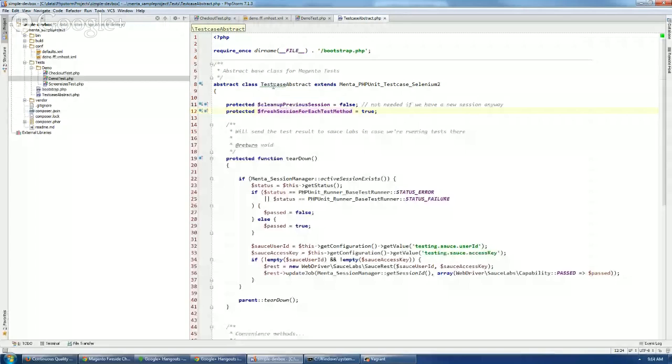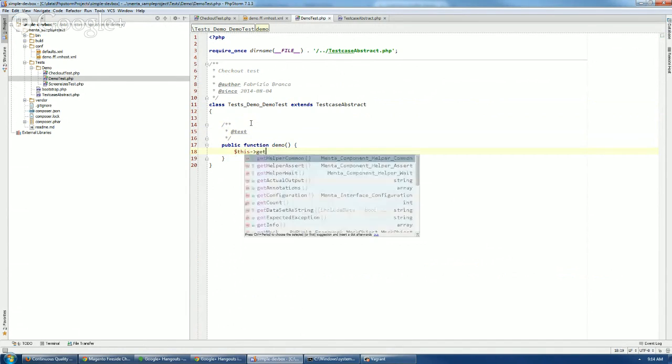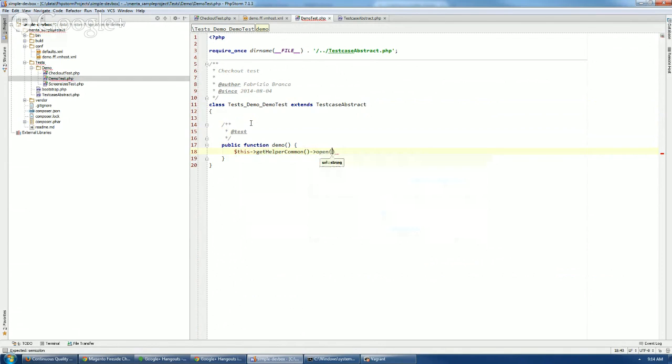And that again extends from Menta PHPUnit test case Selenium 2. This basically only injects some Selenium-specific things into a regular PHPUnit test case, like handling the session and providing some helper methods. So let's create a demo test. Add test, and here get helper common open slash, and let's do a sleep so we can actually see what's happening here.